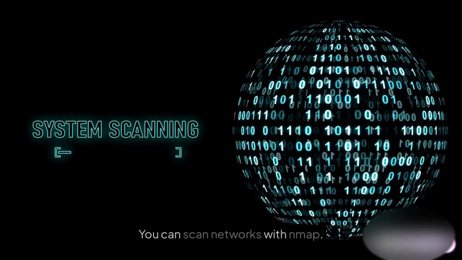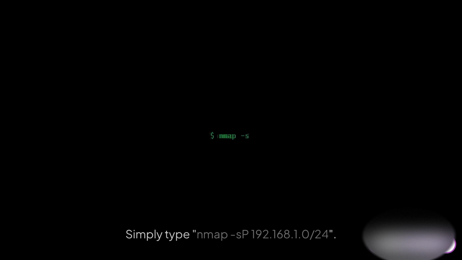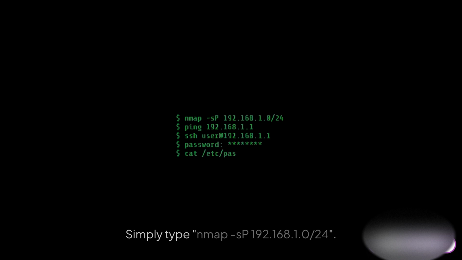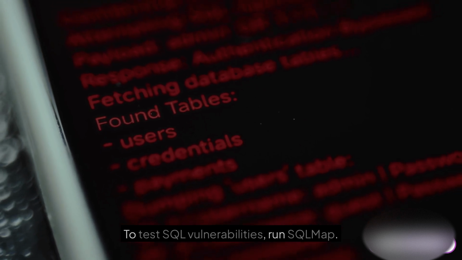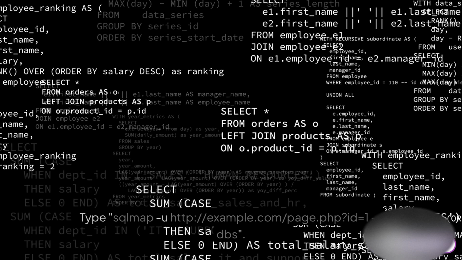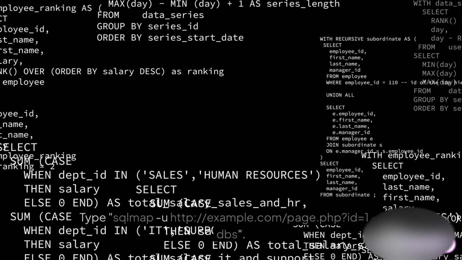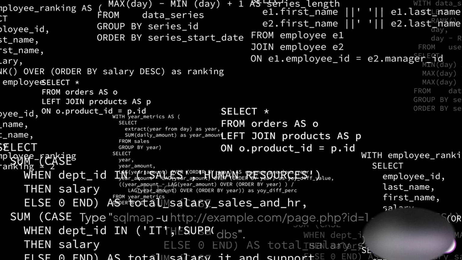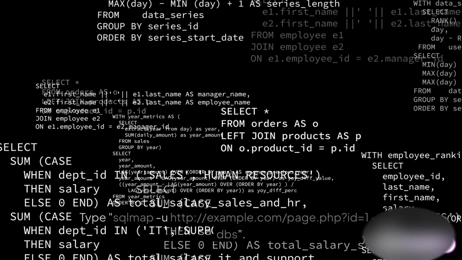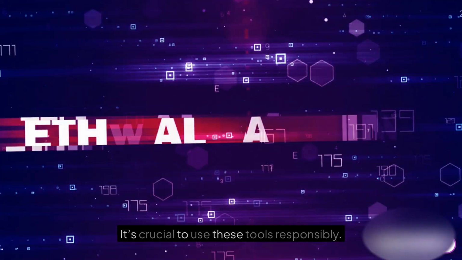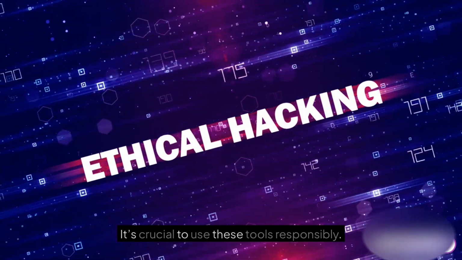You can scan networks with nmap. Simply type nmap -sP 192.168.1.0/24. To test SQL vulnerabilities, run sqlmap. Type sqlmap -u http://example.com/page.php?id=1 --dbs.